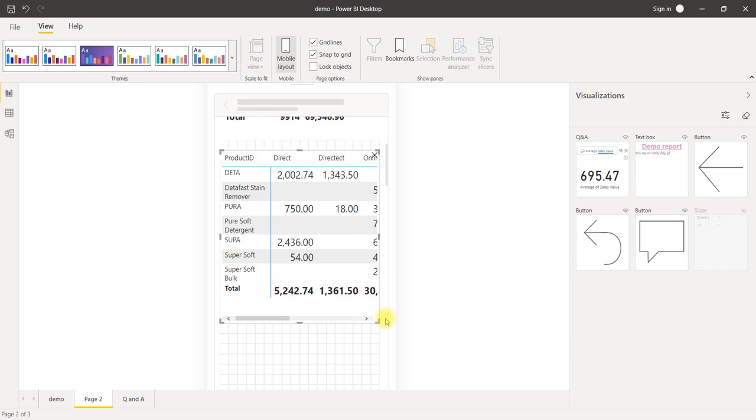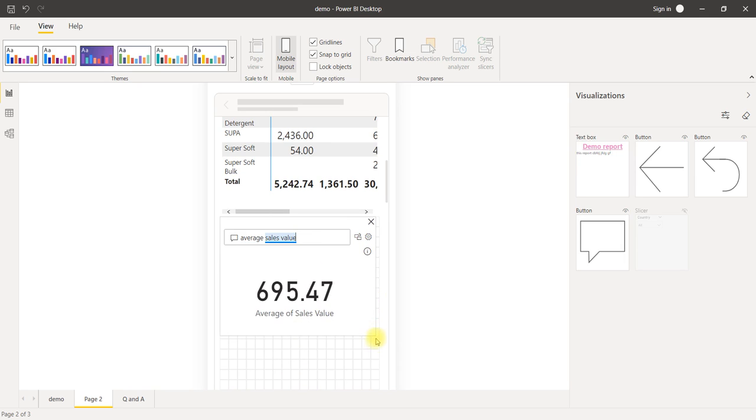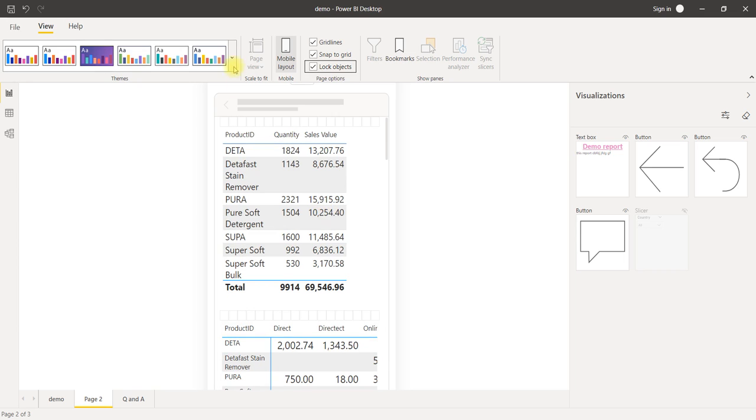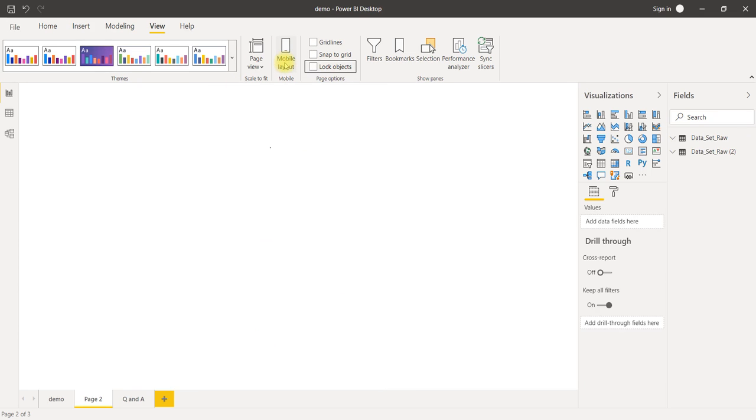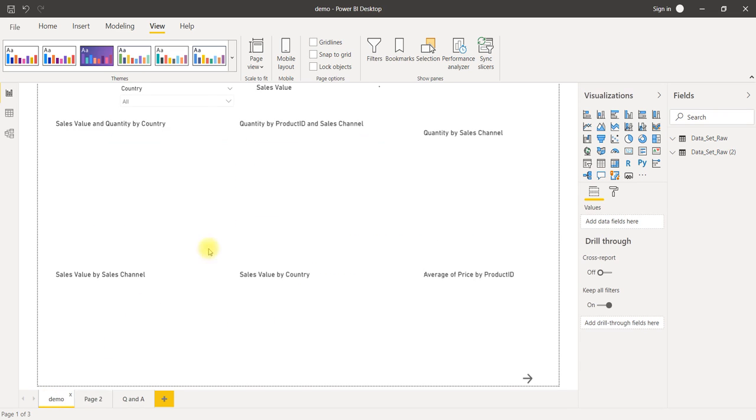Okay, like this. Then I would like to show the question and answer. Okay, then we have to lock. Once you have done everything, we have to lock. Again, come back to normal mode. This is how we can add any report into a mobile layout.